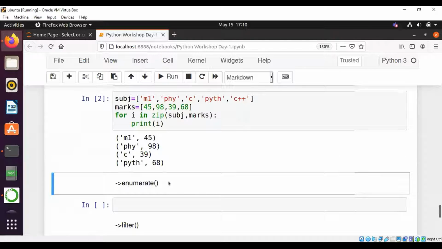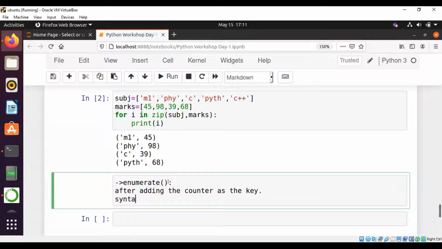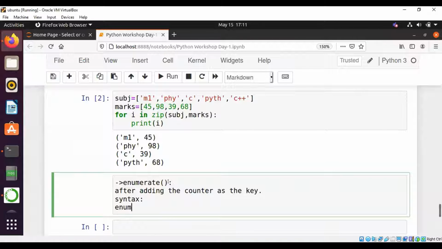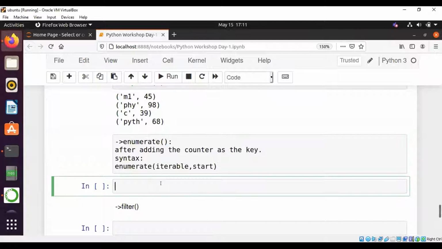Coming to enumerate. It returns an enumerate object after adding the counter as the key. That means however many times the iteration is rotating, that counter will be counted internally and assigned as a key of that object. Let's have the syntax of it first. Enumerate of iterable, that means a list or tuple or something, and where should we start the counter from? Let's see 2 examples first.